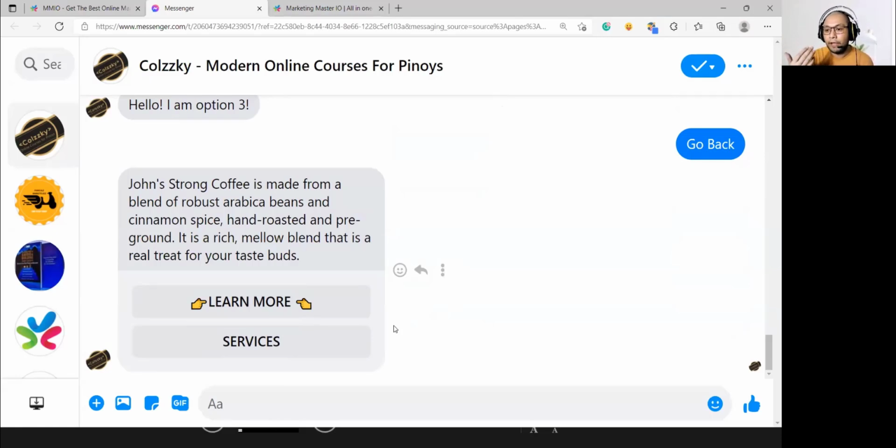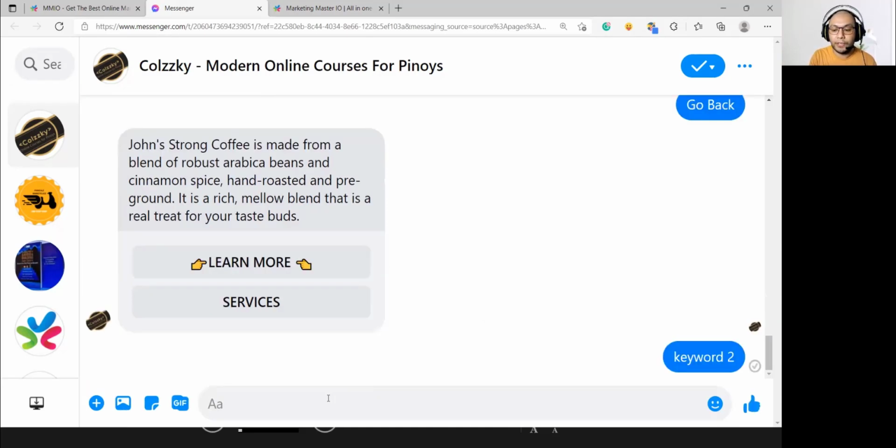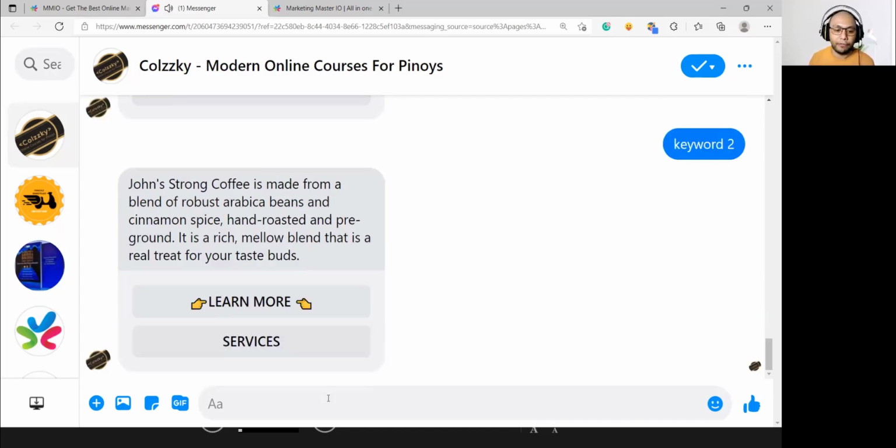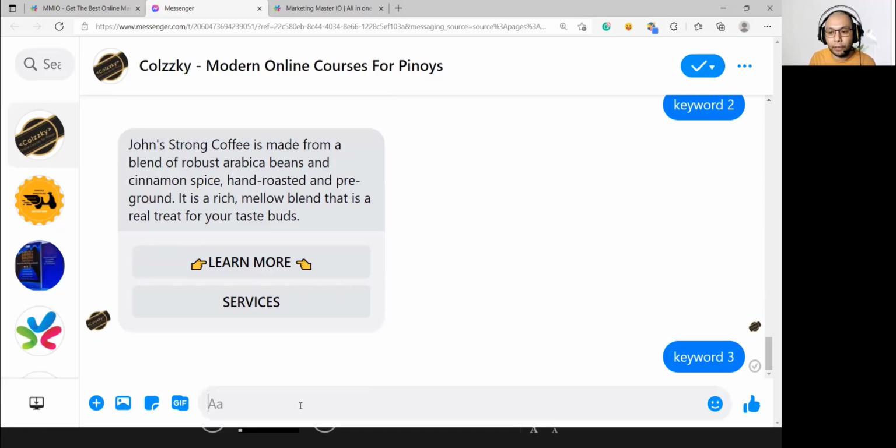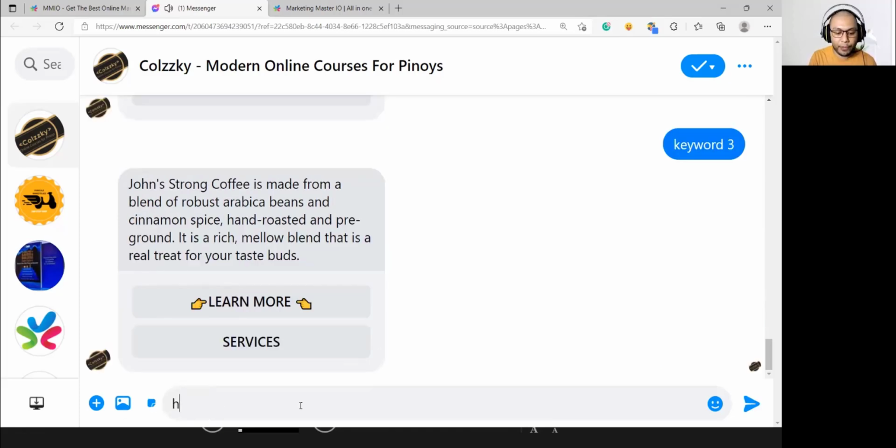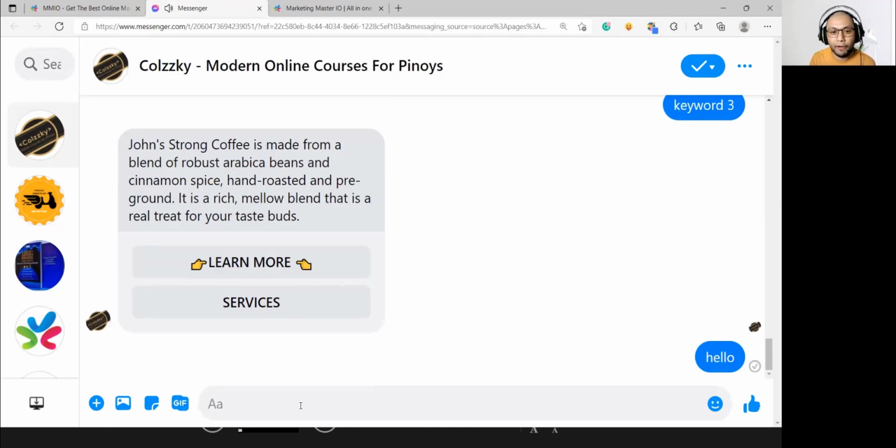And if you have reached the end of your flow, what you can do is add a button that says go back to the menu or the top menu. So yeah, let's trigger another keyword. What are the keywords that we have created earlier? Keyword 1, keyword 2, keyword 3, and hello. Let's trigger keyword 2. It should trigger our top of the flow again. Another, keyword 3, it would trigger our top of the flow again. And if we say hello, it would trigger our top of the flow again.